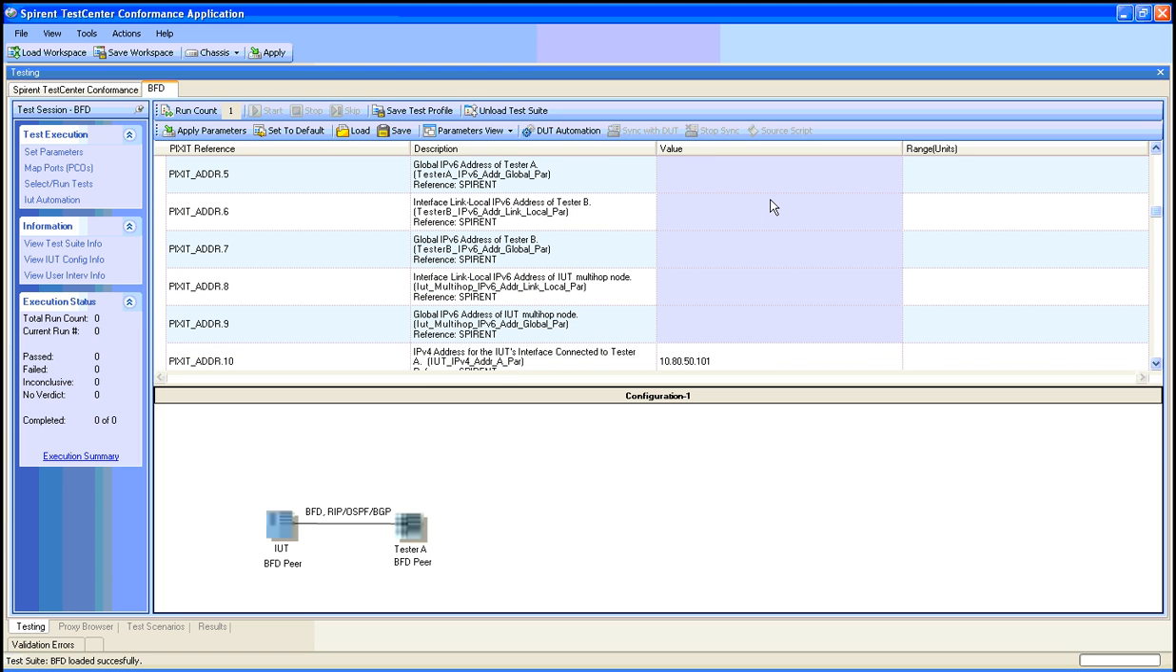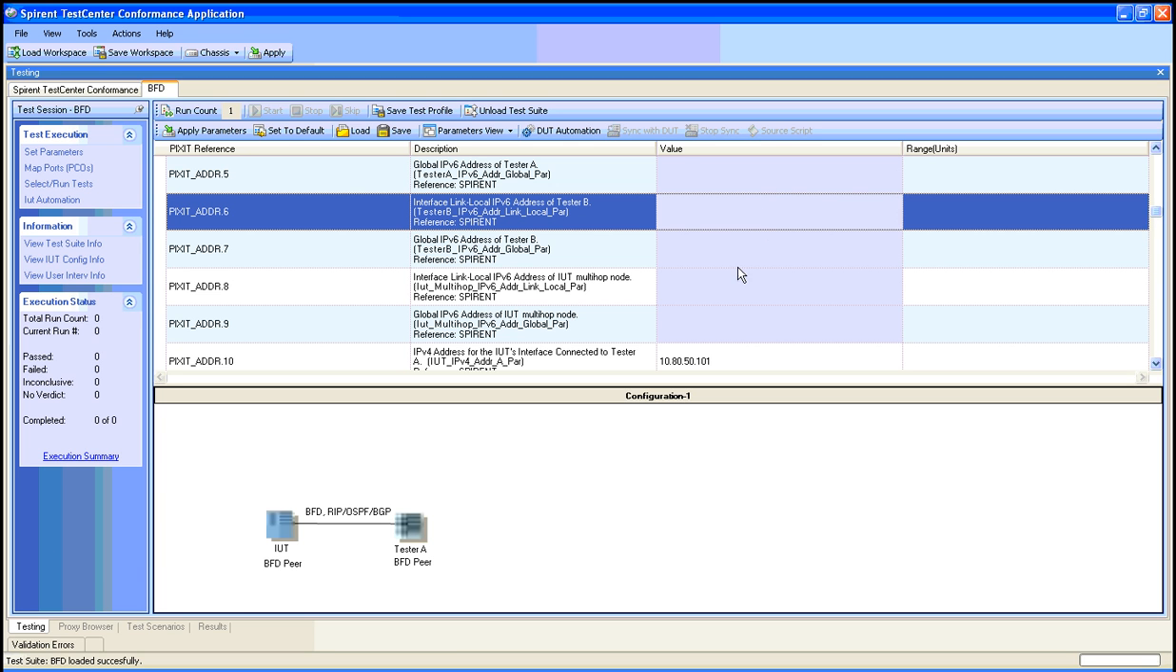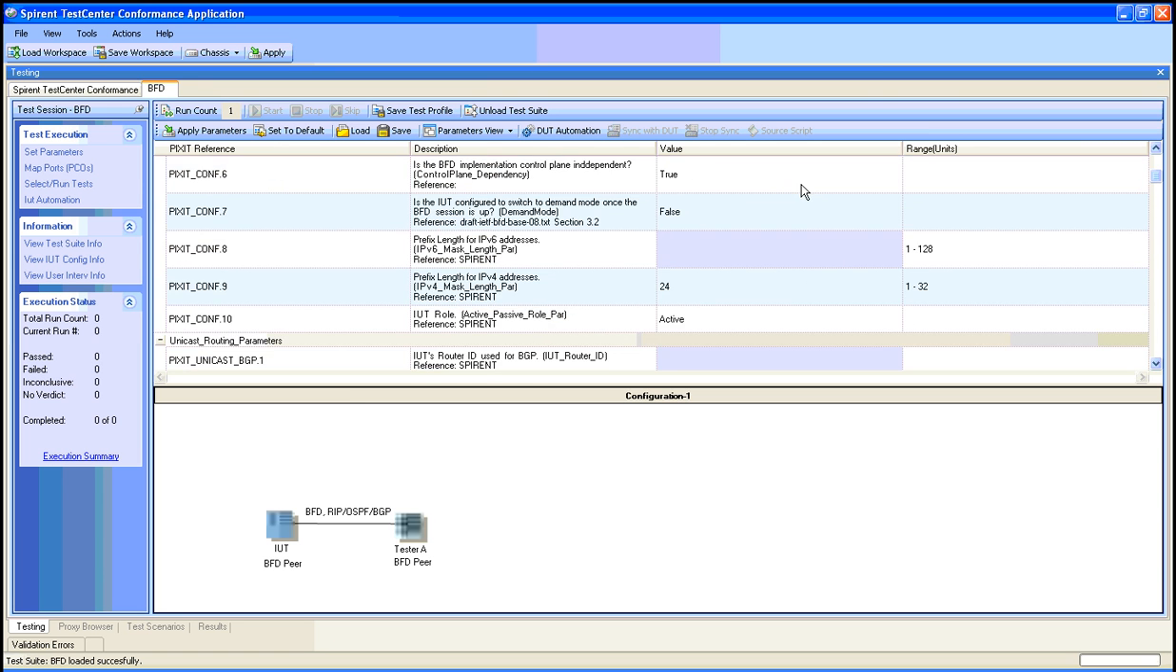As you can see, there are some parameters which are disabled. This set of parameters which are disabled are not applicable for the test configuration which is selected. For example, these address parameters are for tester P. Configuration 1 does not have tester P, so these parameters are disabled.